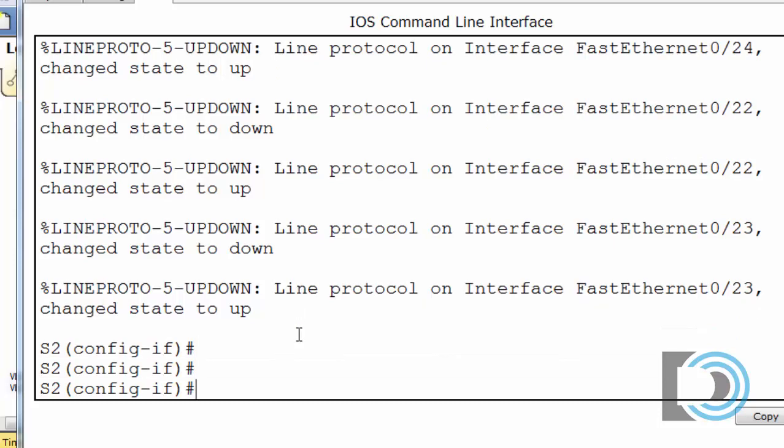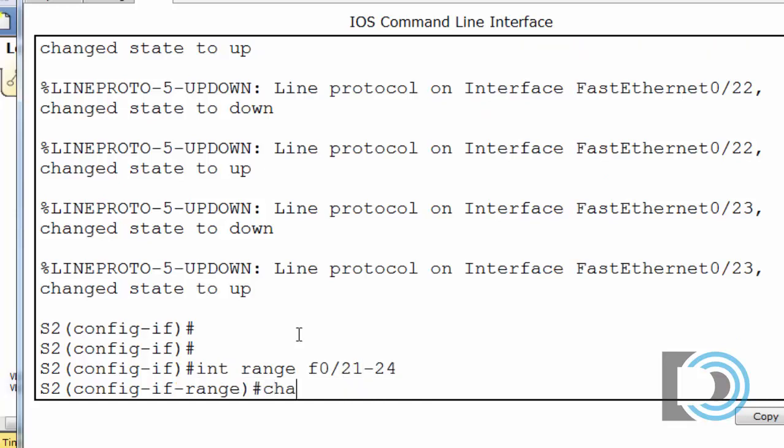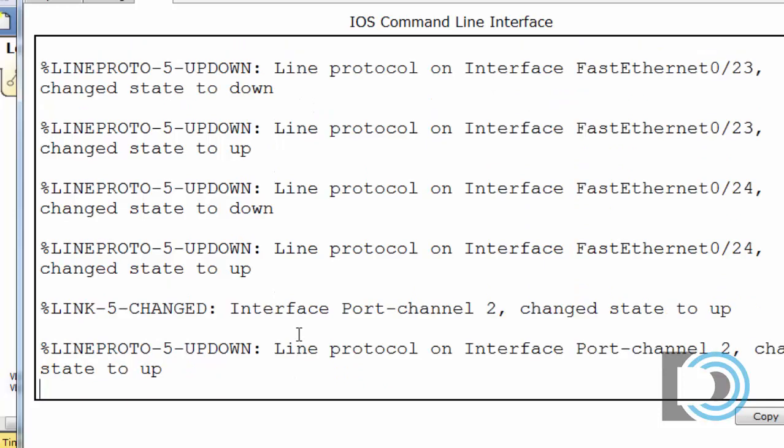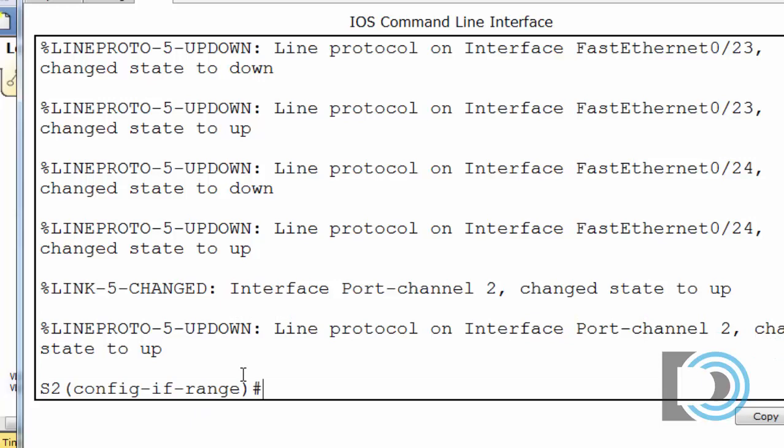On S2, interface range F0/21-24, channel group 2, mode, and this time it is auto. The interfaces all go down and then up. Port channel 2 changed state to up.